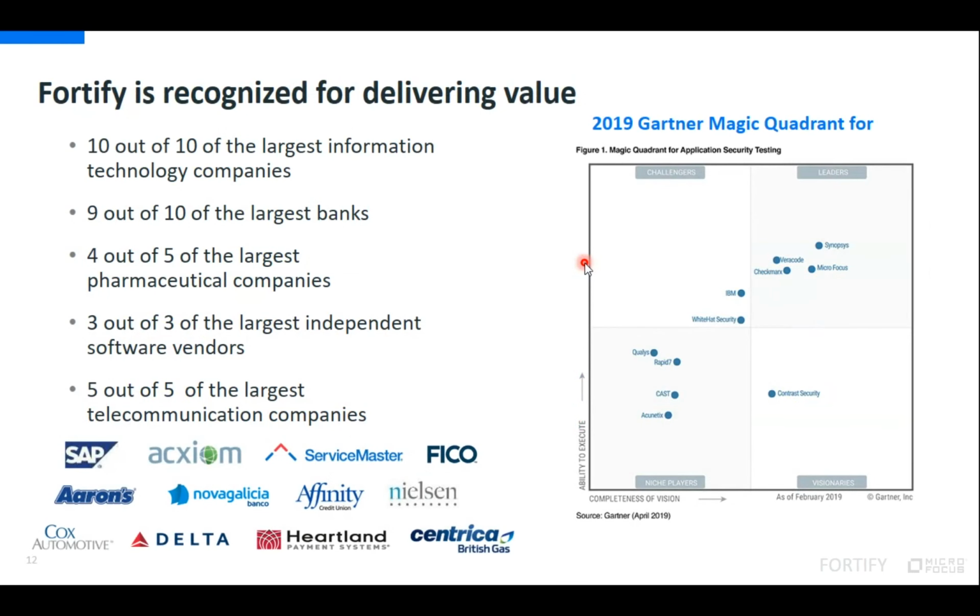Coming on to Gartner, this is the 2019 Gartner report. If you look, you see Micro Focus Fortify listed in the Gartner leaders quadrant. This is probably the ninth time in sequence that Fortify is in the leaders quadrant. So you can rest assured that you are working with one of the leading vendors.